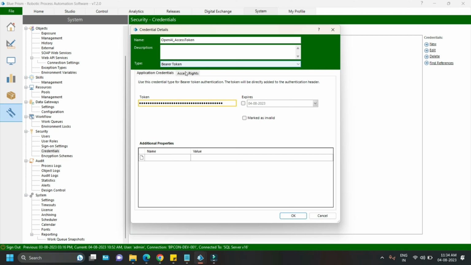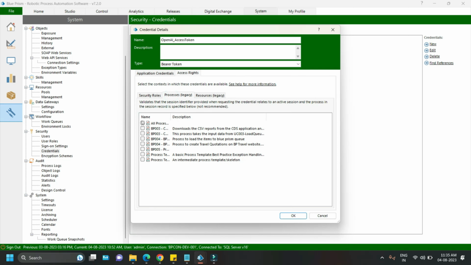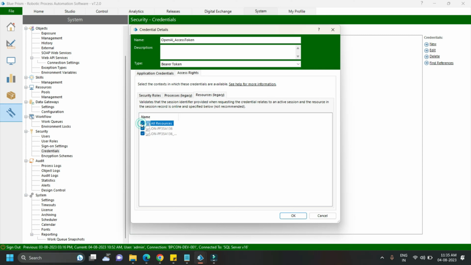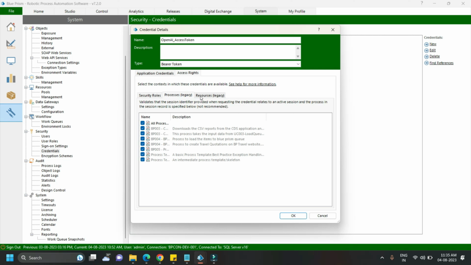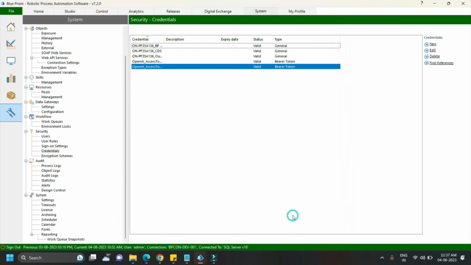Go to Access Rights tab. Select All Roles checkbox under Security Roles. Go to Processes tab and click the All Processes checkbox. Similarly, tick the All Resources checkbox under Resources tab. To reduce the complexity, I am enabling rights on all roles, processes, and resources. In a practical environment, this setting differs from organization to organization. So, feel free to set it as required. Click OK to save the credential.